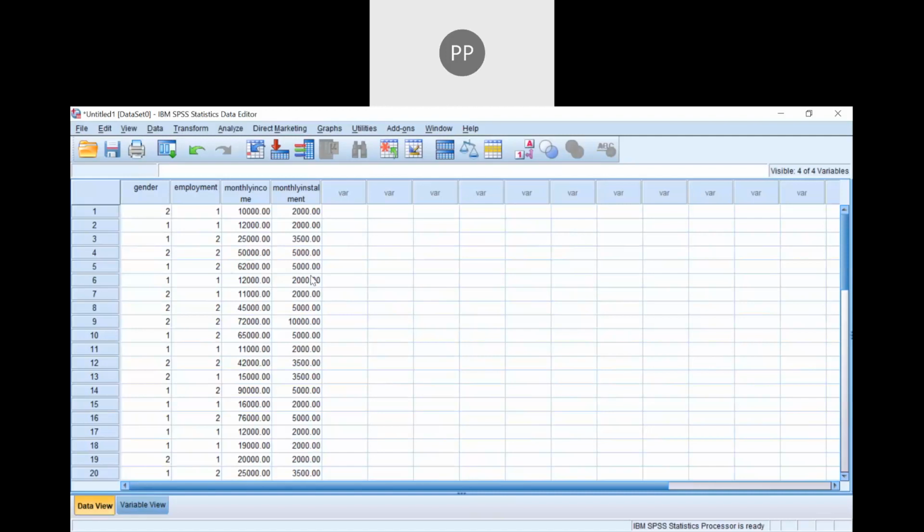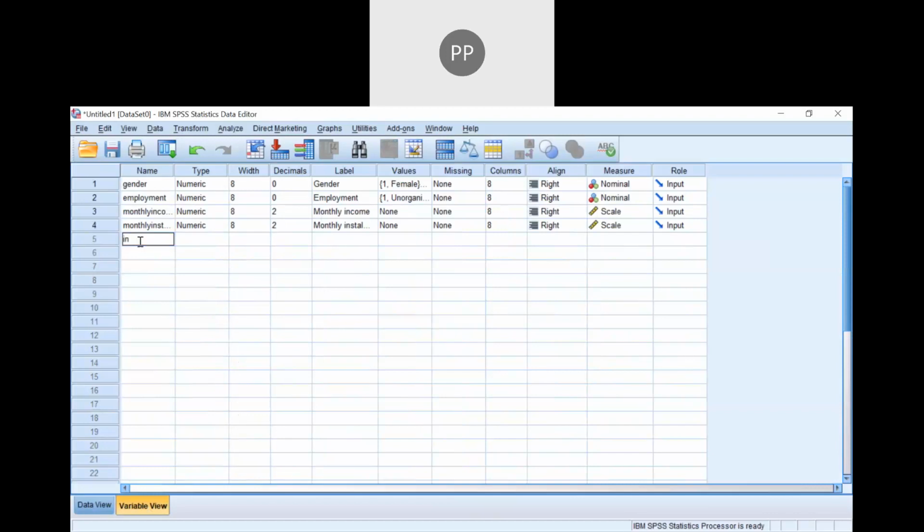Now let me enter two more variables. That is, let us transform this monthly income and monthly installments into nominal variables. These are actually shown as continuous variables. These are basically scale variables, but let us now convert them into categorical variables. For instance, for monthly income, the same name cannot be given twice. So I'm just writing it as M income. Let us present it as a nominal variable.